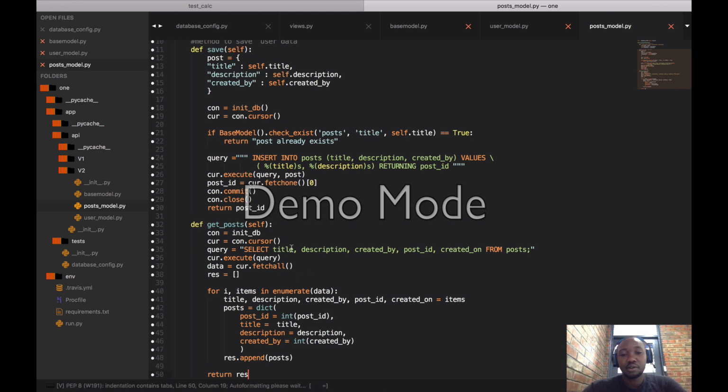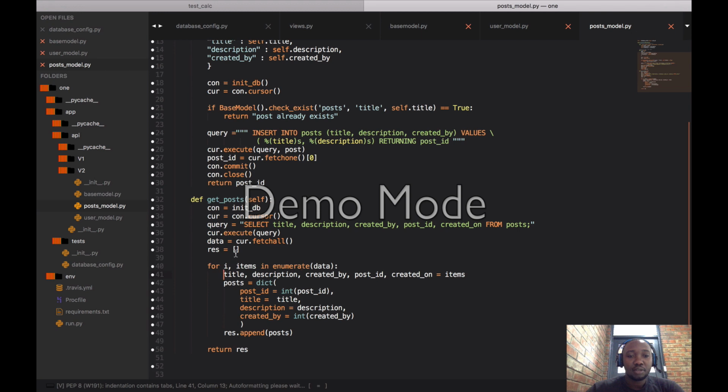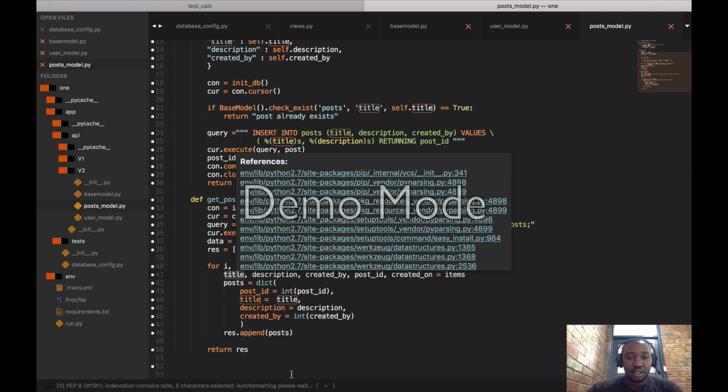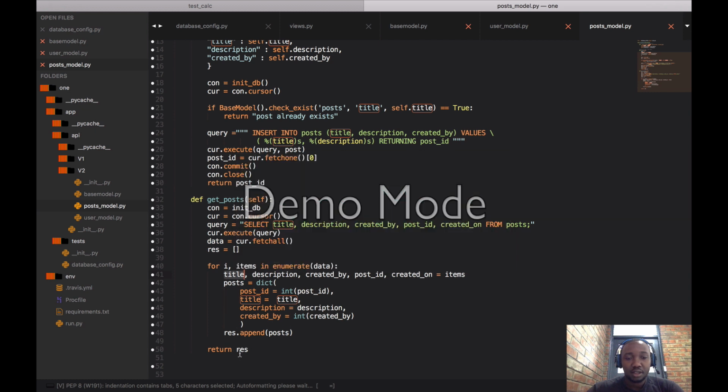So this is what I want to do: select all queries, select everything from the database, execute and fetch all of them. Then I create an empty list called res, query all the data items, create a dictionary of the same, then append this data inside there. Then return the entire list.